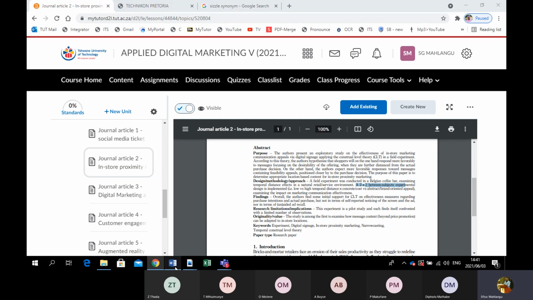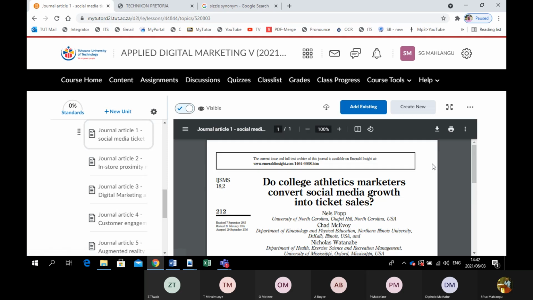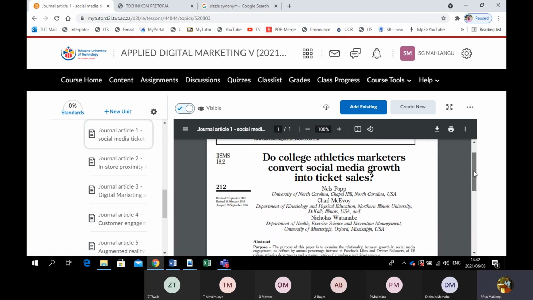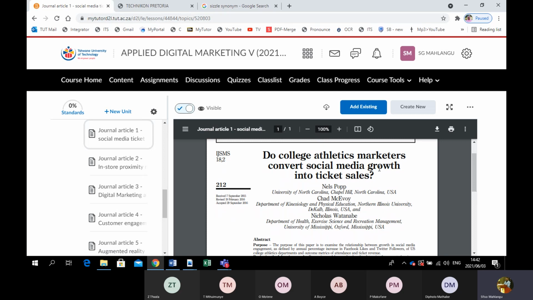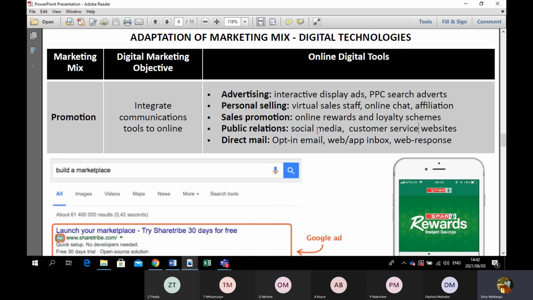So we had to look into article number 1. And this is the article about do college athlete marketers convert social media growth into ticket sales? So they've identified their social media already. We know that that's what they're investigating, but you cannot use the word social media for classification. You use it for motivation. Once again, we come to your slides for that. So I want you to be careful regarding that. Social media is part of public relations. So they are using it for public relations.